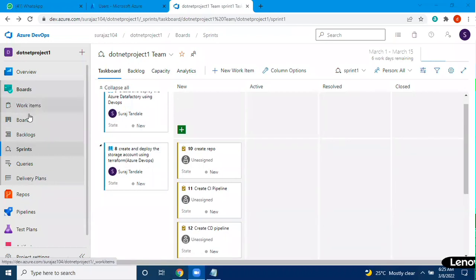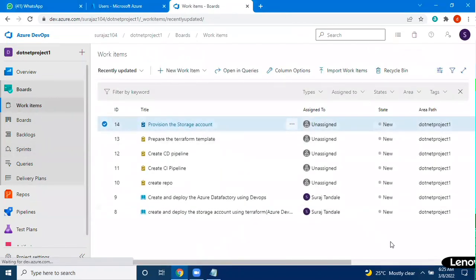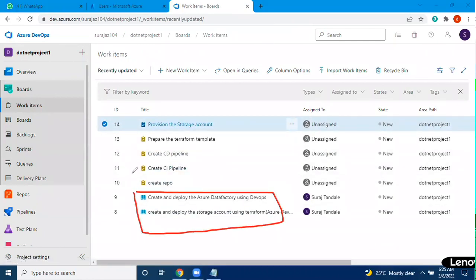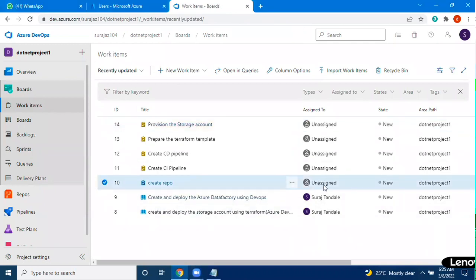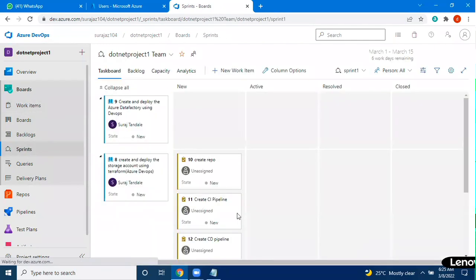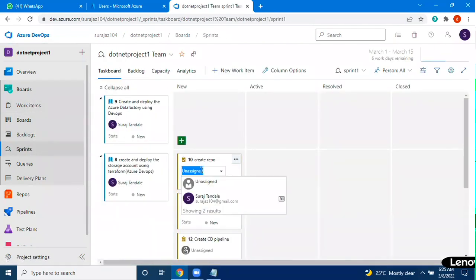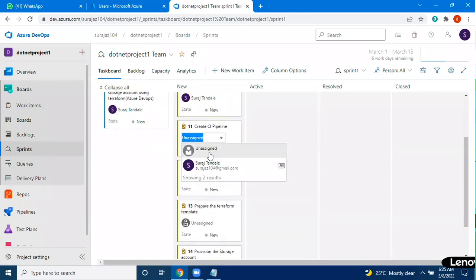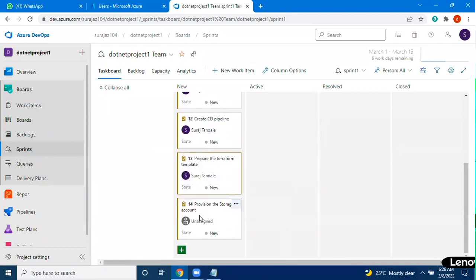When I go and verify, when you create the sprint and the user stories under it, the same items are populated in work items. See, 2 user stories remaining on tasks. You can assign, unassign, and happily assign them. To whom? This one. Assign yourself.